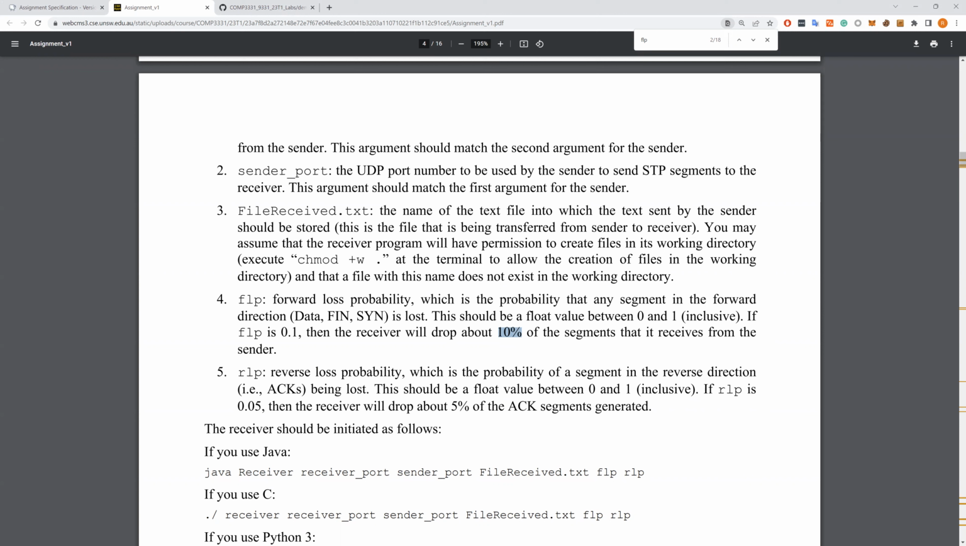So this one is not reliable. Not reliable at all. You should set it at zero. So you just set it as zero, like 0% of loss probability.